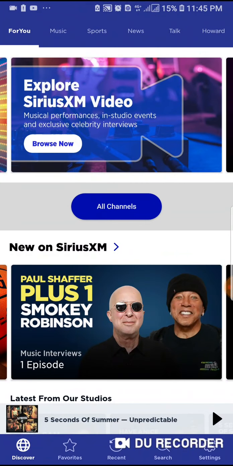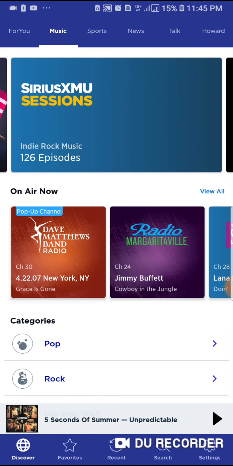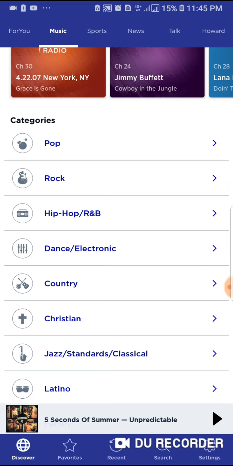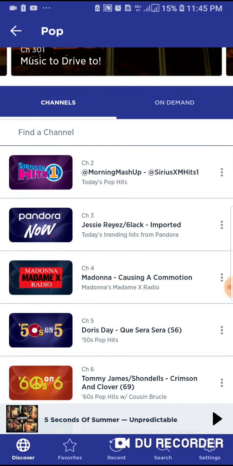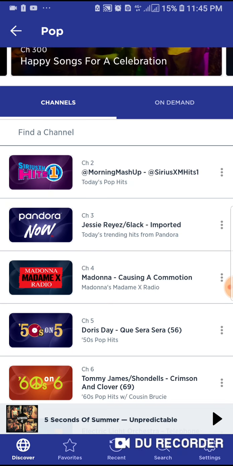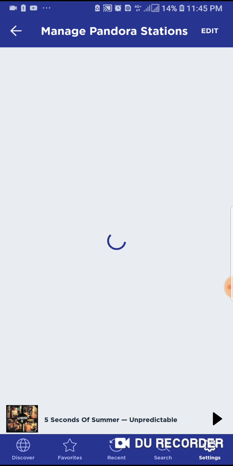So once you have SiriusXM open, note that Pandora is a channel that you can access under Pop, under channel 3, that's Pandora Now. Please note that the personalized channel that you create is not gonna show up here. It's gonna be shown under Settings, Manage Pandora Stations.